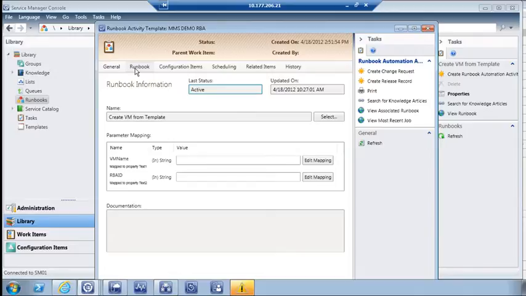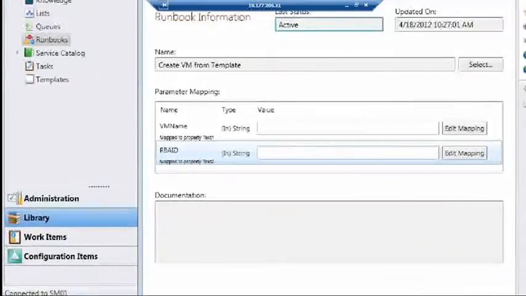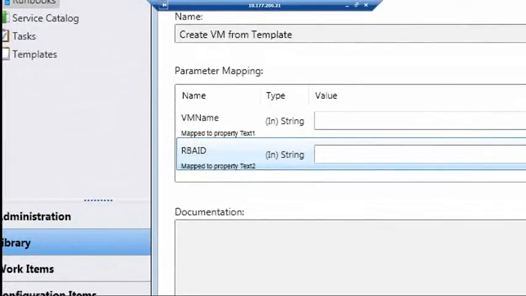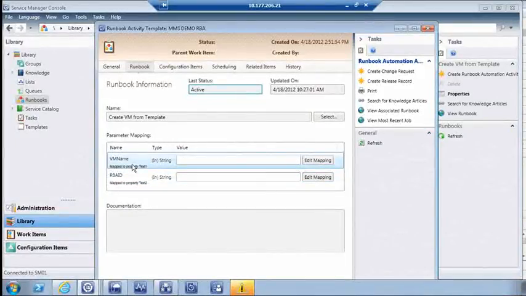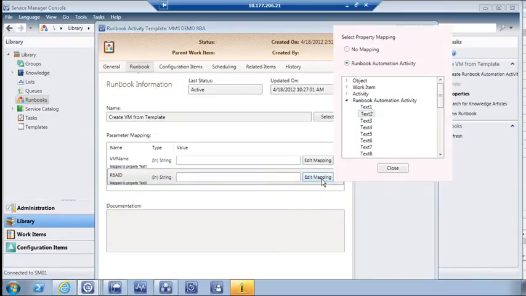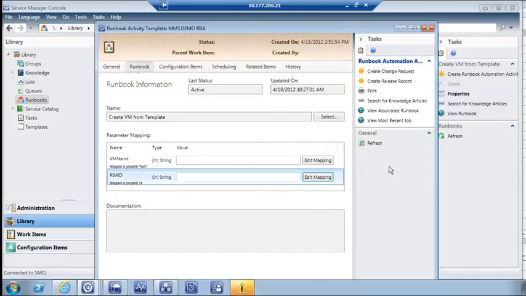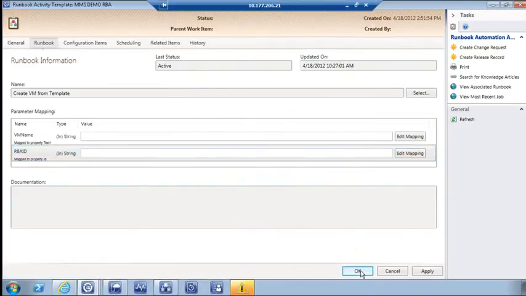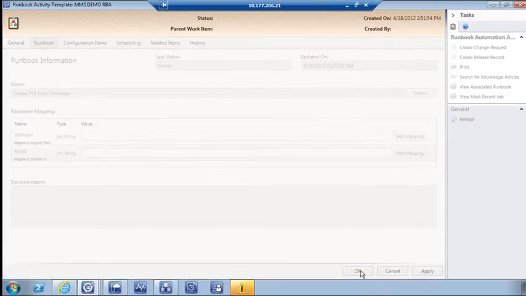Now let's move over to the runbook tab. Okay, and down here you see the two parameters that were on the input parameters of the initialized data activity. VM name and runbook activity ID. Okay, the top one, VM name, will just pass that through. For the runbook activity ID, we need to map it to the object GUID of the runbook automation activity. So I'll go up to object and select the ID. So that's the runbook GUID, and so that'll get passed on through as an input into Orchestrator. Okay, and with that, I can save it. Okay, so now we've created a runbook activity template.